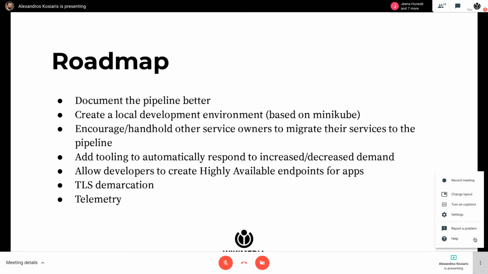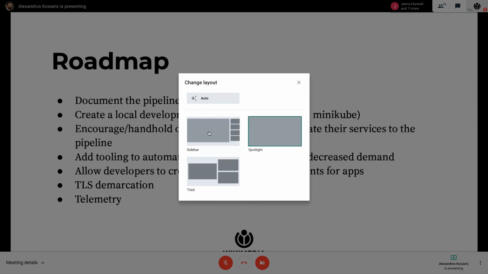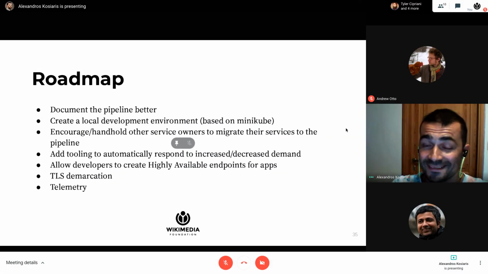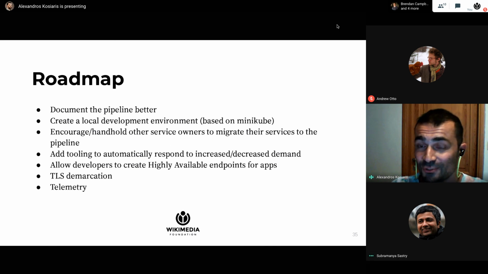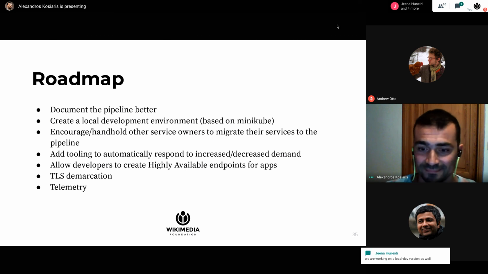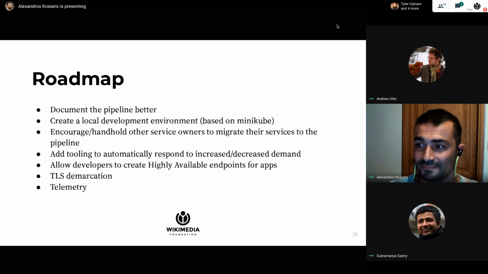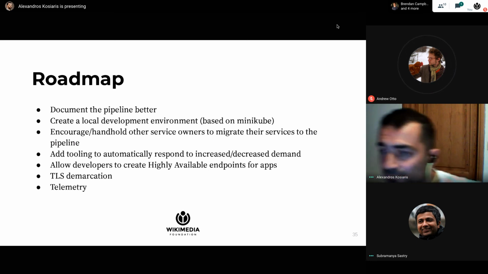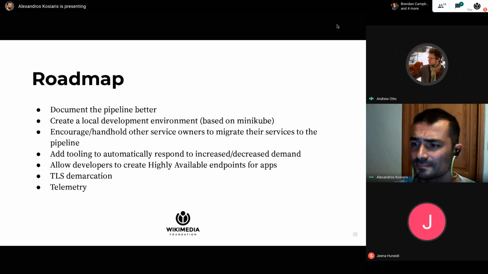Go ahead, Andrew. Sorry, I was going to ask, is MediaWiki on the roadmap? As I said, the annual plan did not choose pipeline to be added in it, so it's not entirely clear. It's the last of the services that will be migrated. At the end of the day, it is on the roadmap, but I cannot tell you when it's going to happen. Gina, is that a local dev version of MediaWiki in Kubernetes? Yeah. Cool.